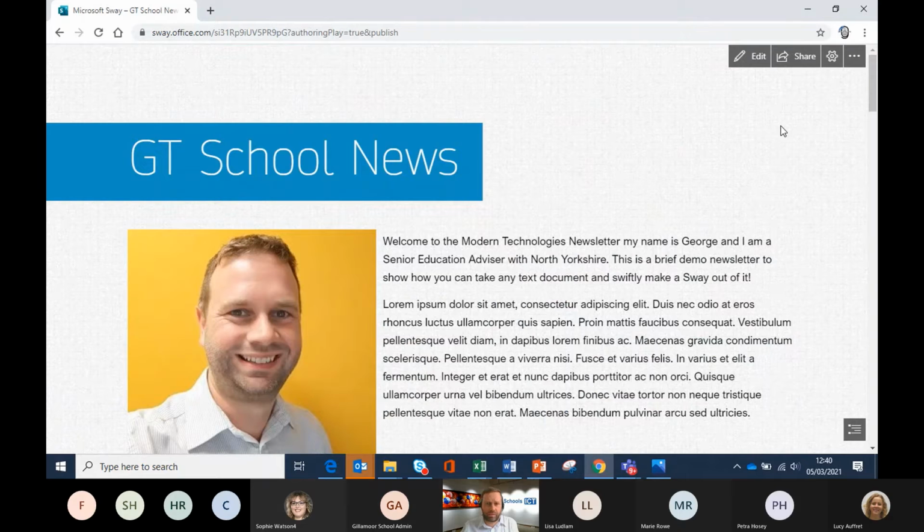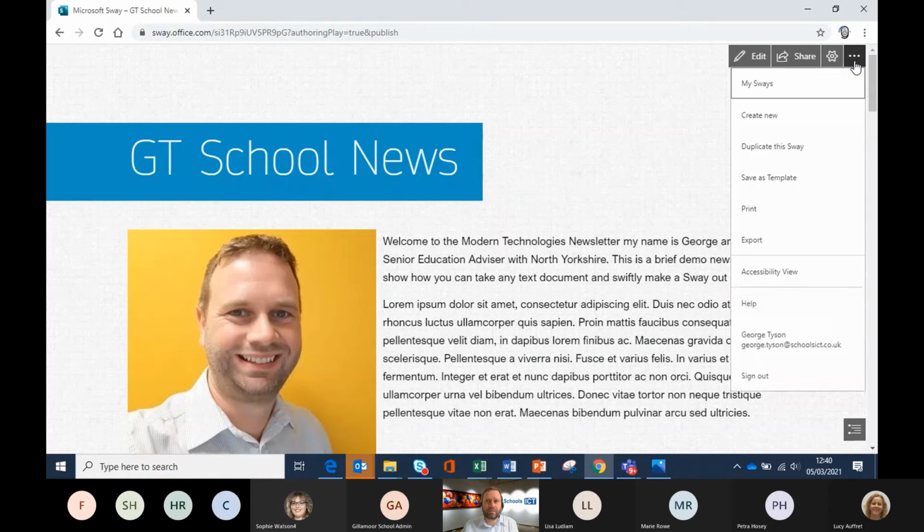Now I'm curious, and I always like to click on the 3 dots first because the 3 dots tend to give you more information. It's like right clicking on a tool when you're on a normal desktop app, but the 3 dots are like the equivalent of right clicking. And you can see here it's more information, it's more menus. So my Sway is create new, duplicate this Sway, and so on.